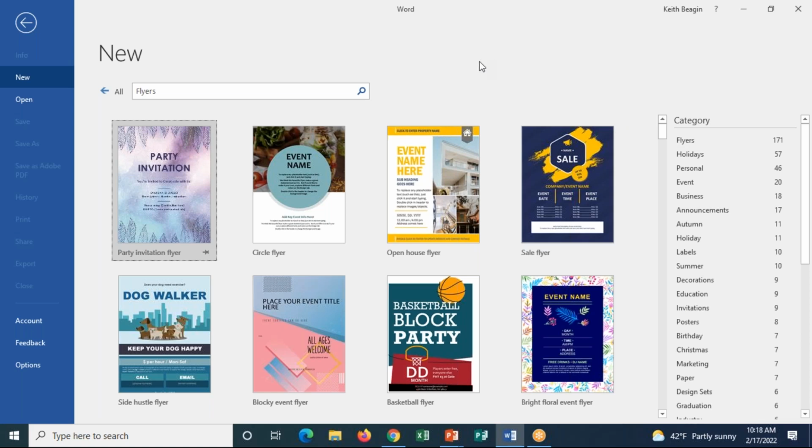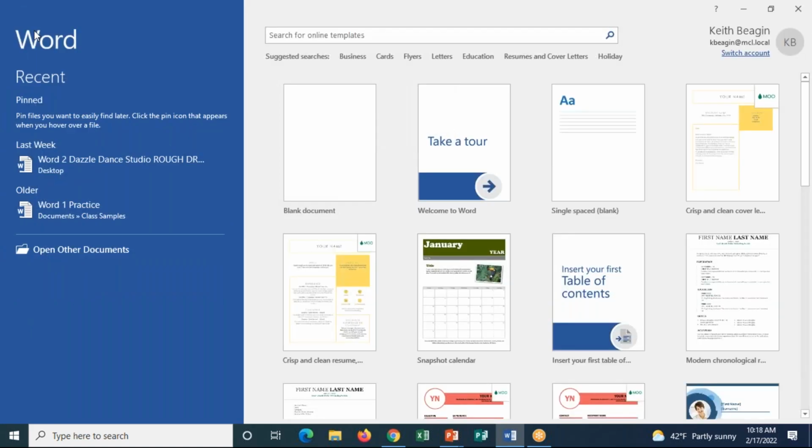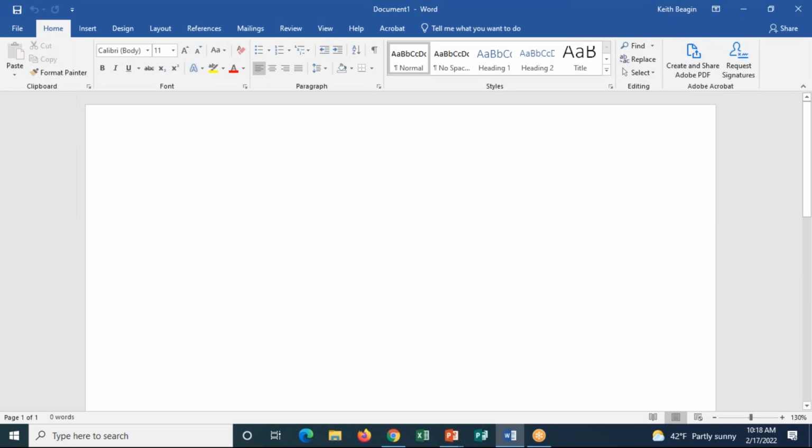So I'm going to go back. I'll go to the upper left-hand corner, click on the back arrow. And the very first template in that template gallery, blank document, which is technically called the normal template, we're going to click on that to start a new document. All right, so here we are in our blank document.